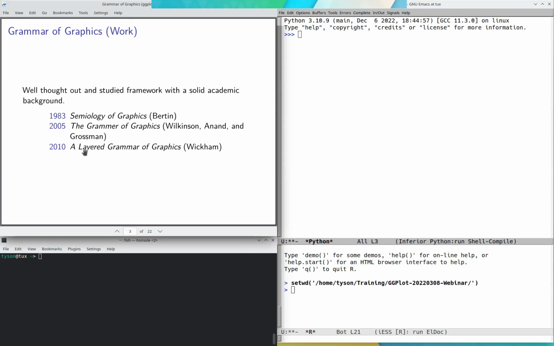And it actually has a long history. There were some papers written about it. In '83, we got the Semiology of Graphics, and then in 2005, that was revised to the Grammar of Graphics, and then in 2010, it was the Layered Grammar of Graphics. Wickham, being the famous person behind the R tidyverse packages, which include the grammar of graphics, and ggplot, which was grammar of graphics plot, wrote that package, and then it got ported over to Python at some point as Plotnine.